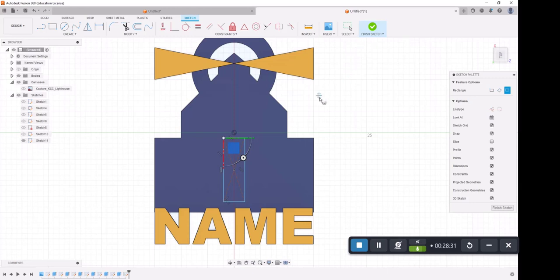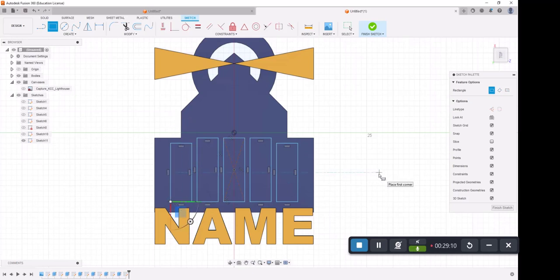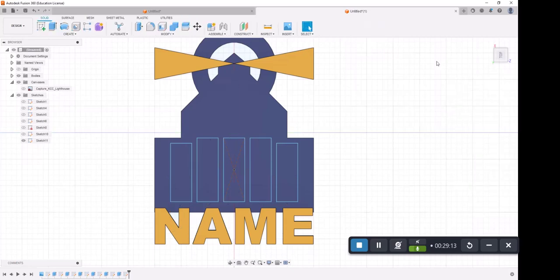Well, here. Now I am not going to use center rectangle. I'm going to go back to create, and I'm going to use 2-point rectangle. That way I can connect the, let's see. Click, drag, and drop. Click, drag, and drop. Click, drag, and drop. Click, drag, and drop. And there's some windows. Oh, it looks pretty cool. Okay, so we got some windows.